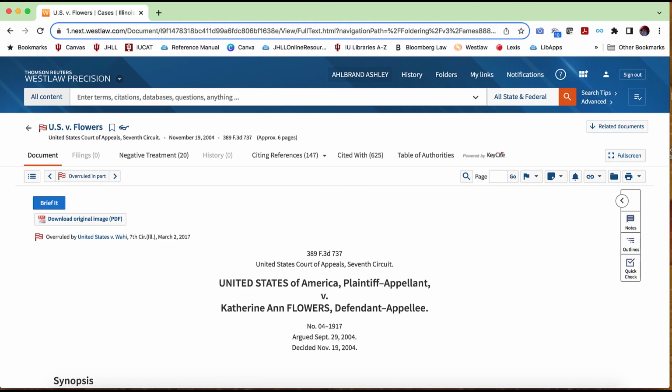This is a Seventh Circuit case pulled up on Westlaw. Often you'll use the topic and key number system by starting with a headnote in a case that you've already found. Sticking with the topic of criminal record expungement, let's imagine we want to focus specifically on what criteria would allow a person to have his or her record expunged.